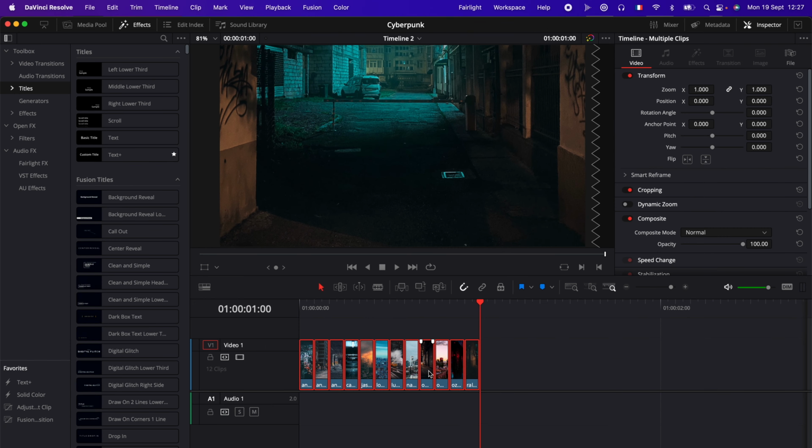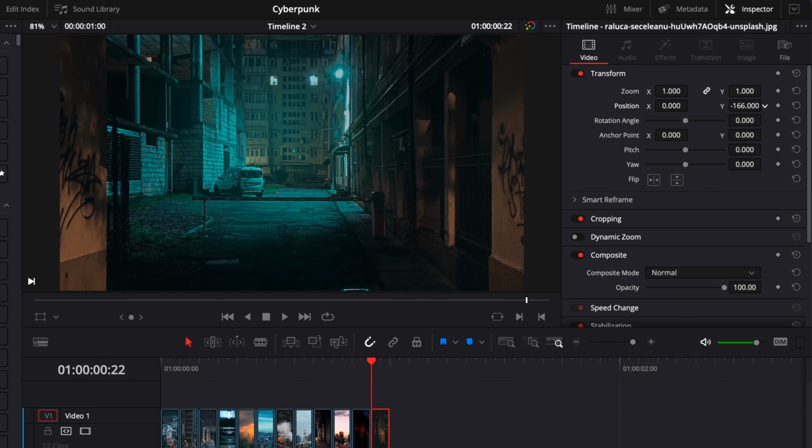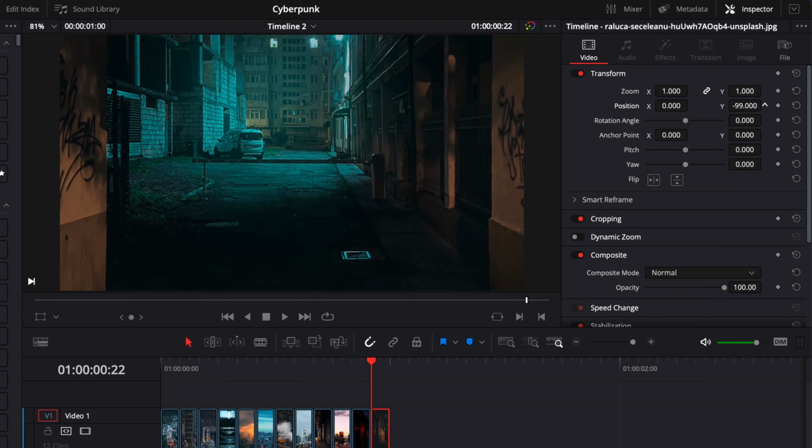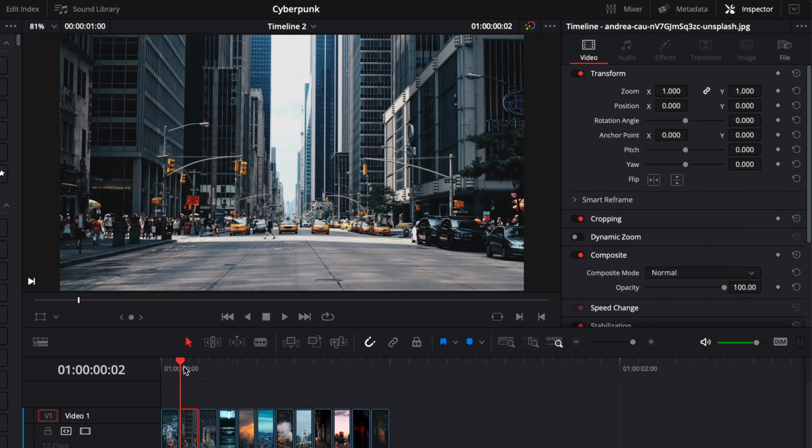Because of that, if you want to reframe depending on the image that you get, for example this one, it could be nice to reframe it a bit by bringing the position down a little, so we have more of the street and less of the pavement. If you want to do that, this is the time to do it. Then you can just reframe everything one by one.